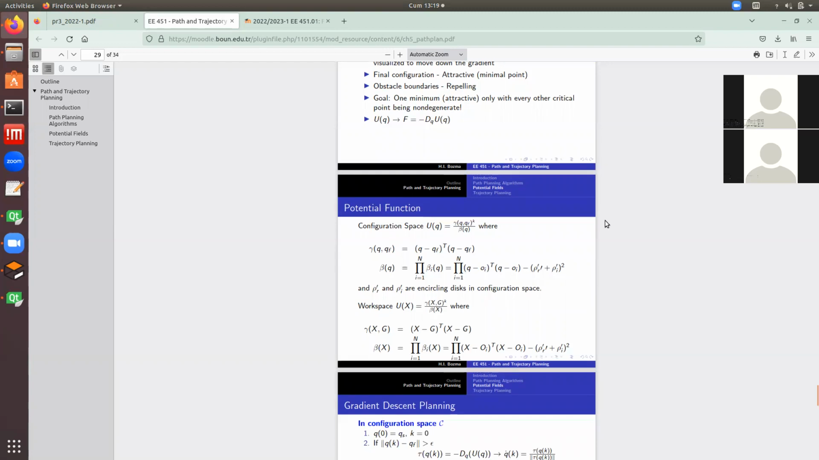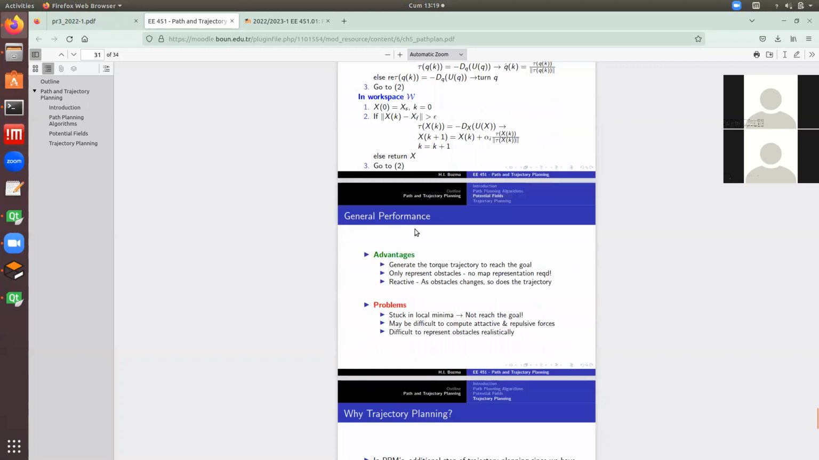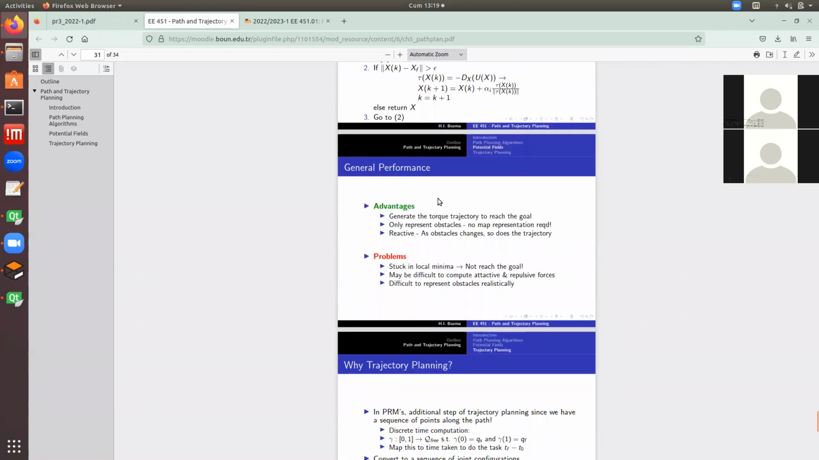Okay, so it's kind of a situational position. So what are good and what are bad about it? Since we are moving in a force field, it's really easy to obtain and relate it towards velocity and torque-based quantities. We can only represent obstacles. It could be run in a local map. We do not need the complete whole area map. And it's also reactive. So the obstacles change and the trajectory also changes.